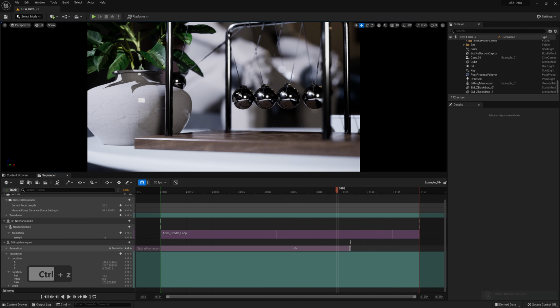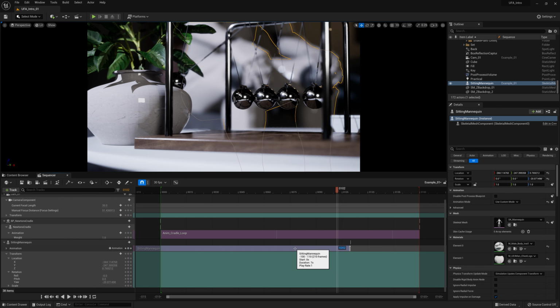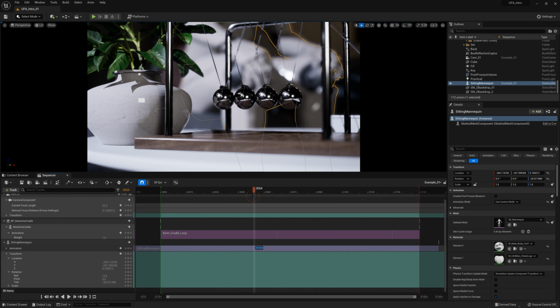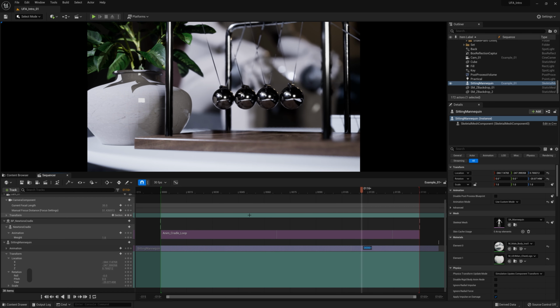Now luckily, this is also a looping track, just like the cradle. So when we hover over, we get those arrows pointing in each direction. We left click and drag out to the right, and we get the animation to repeat. So you can see here that it seamlessly repeats.